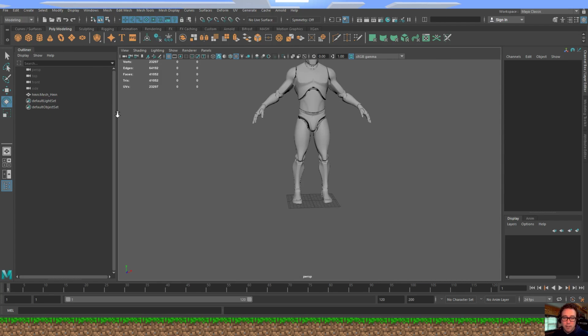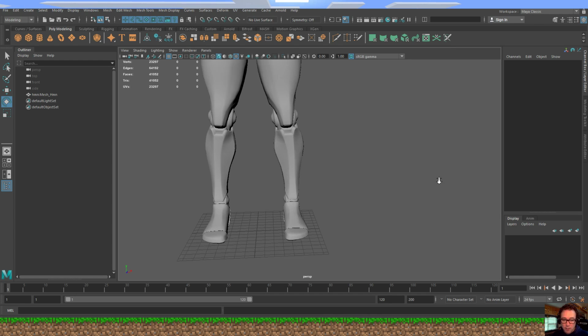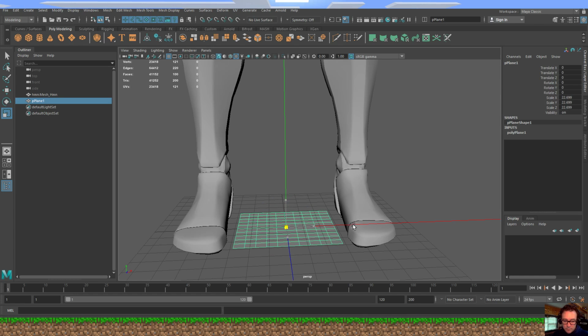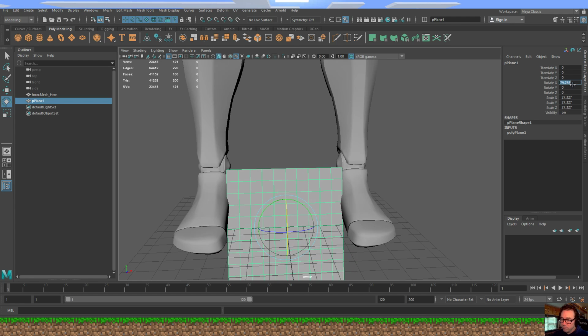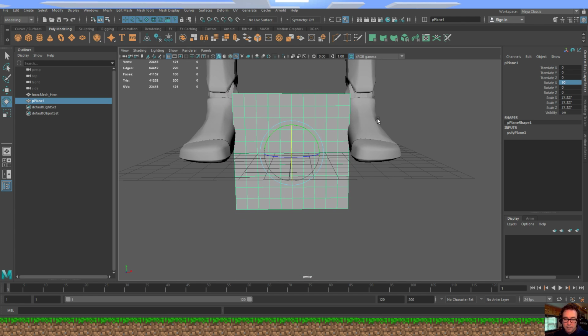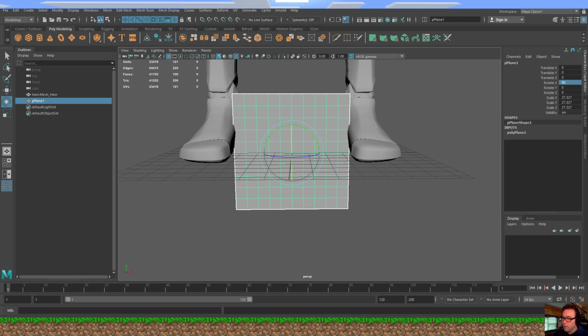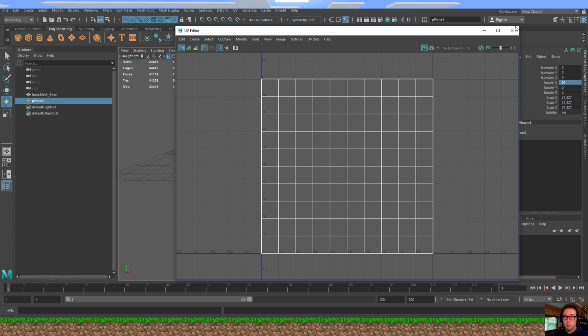Yeah, so I have my human in here just for a scale reference. And then we're just going to make a plane, scale it up, and rotate it 90 so that we're just looking at a nice flat plane. And its UVs are just 0 to 1, normal UVs.